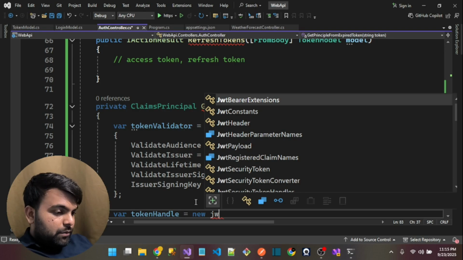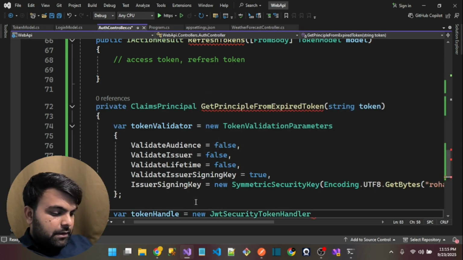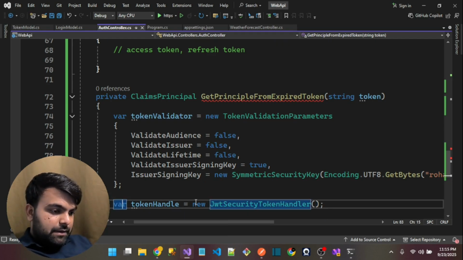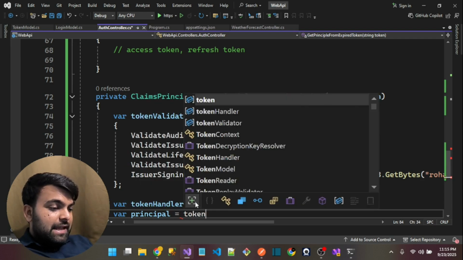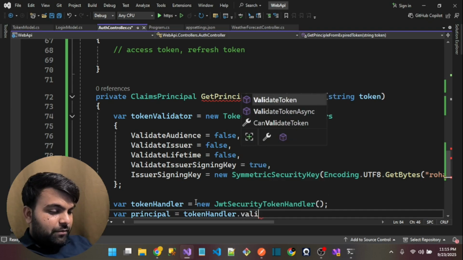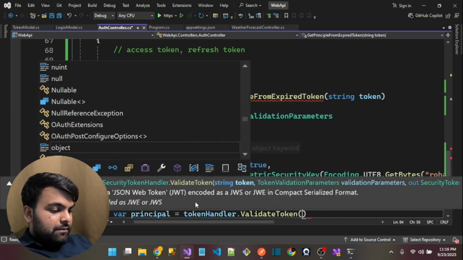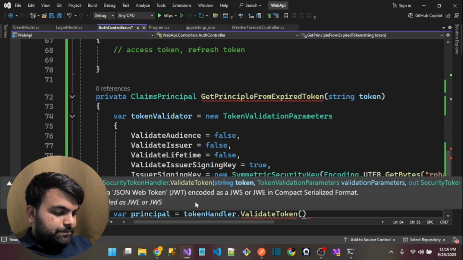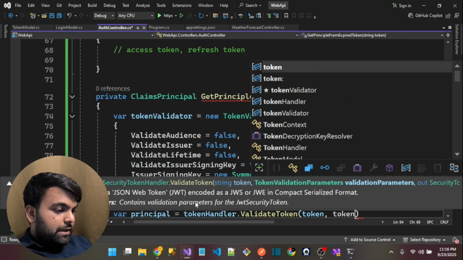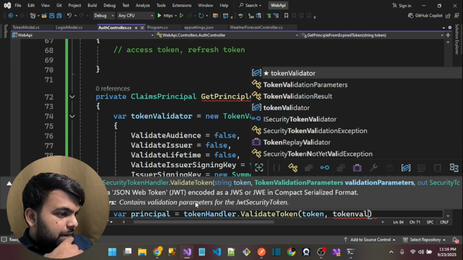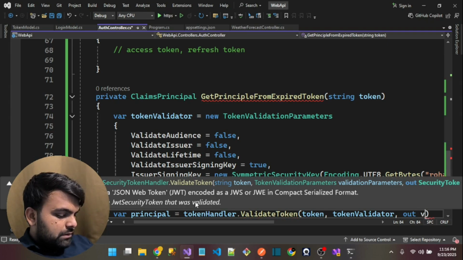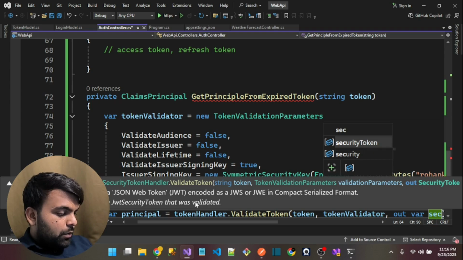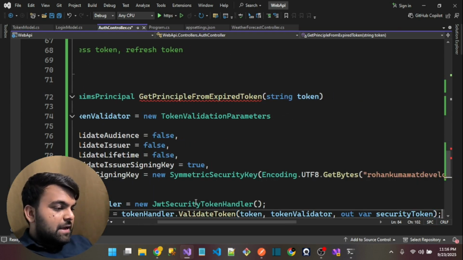Now I am calling the handler, which is new JWT security token handler. After this, the next thing I will create is the principal variable, and we will see what the purpose of the principal variable is. First the token, and after this the token validator parameters, and then the security token.